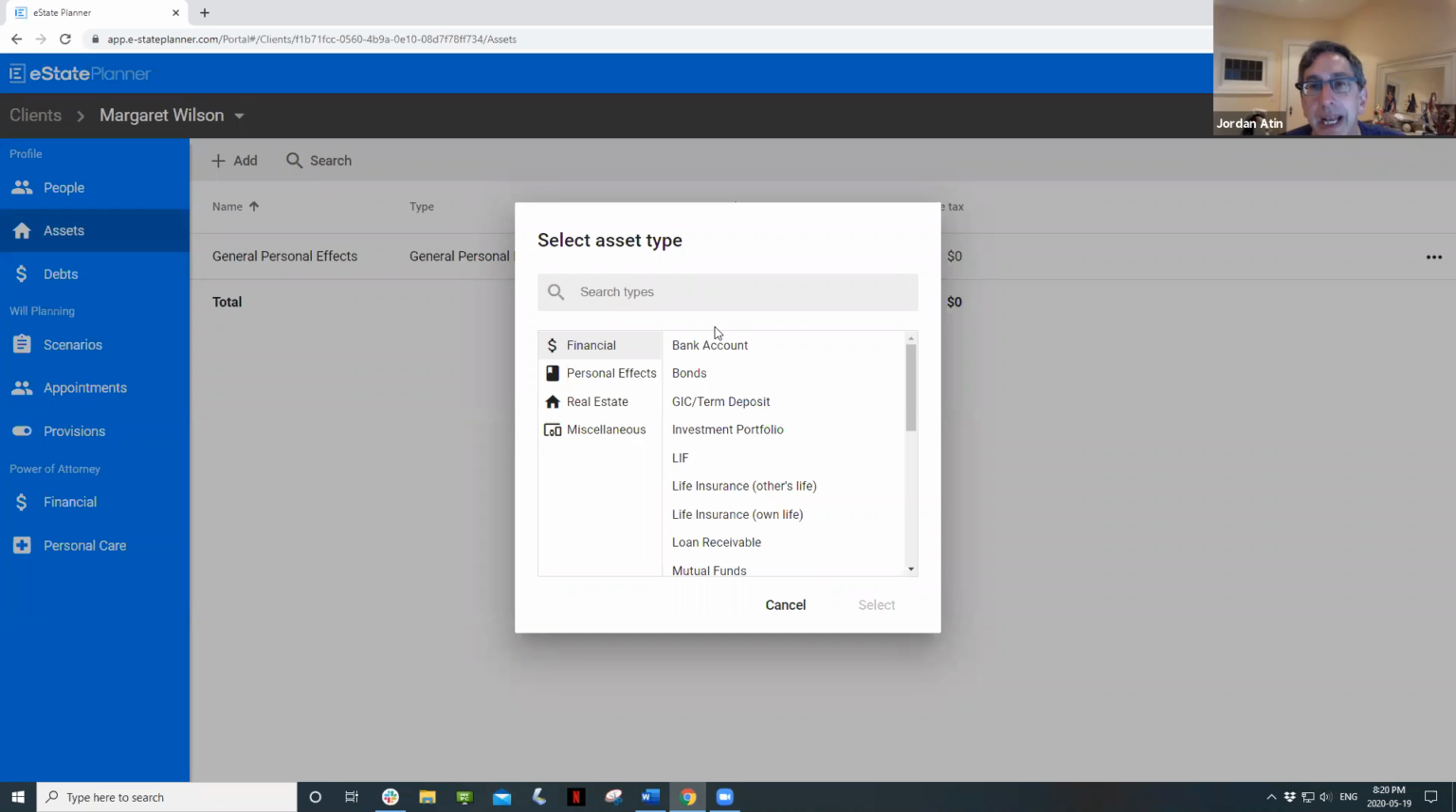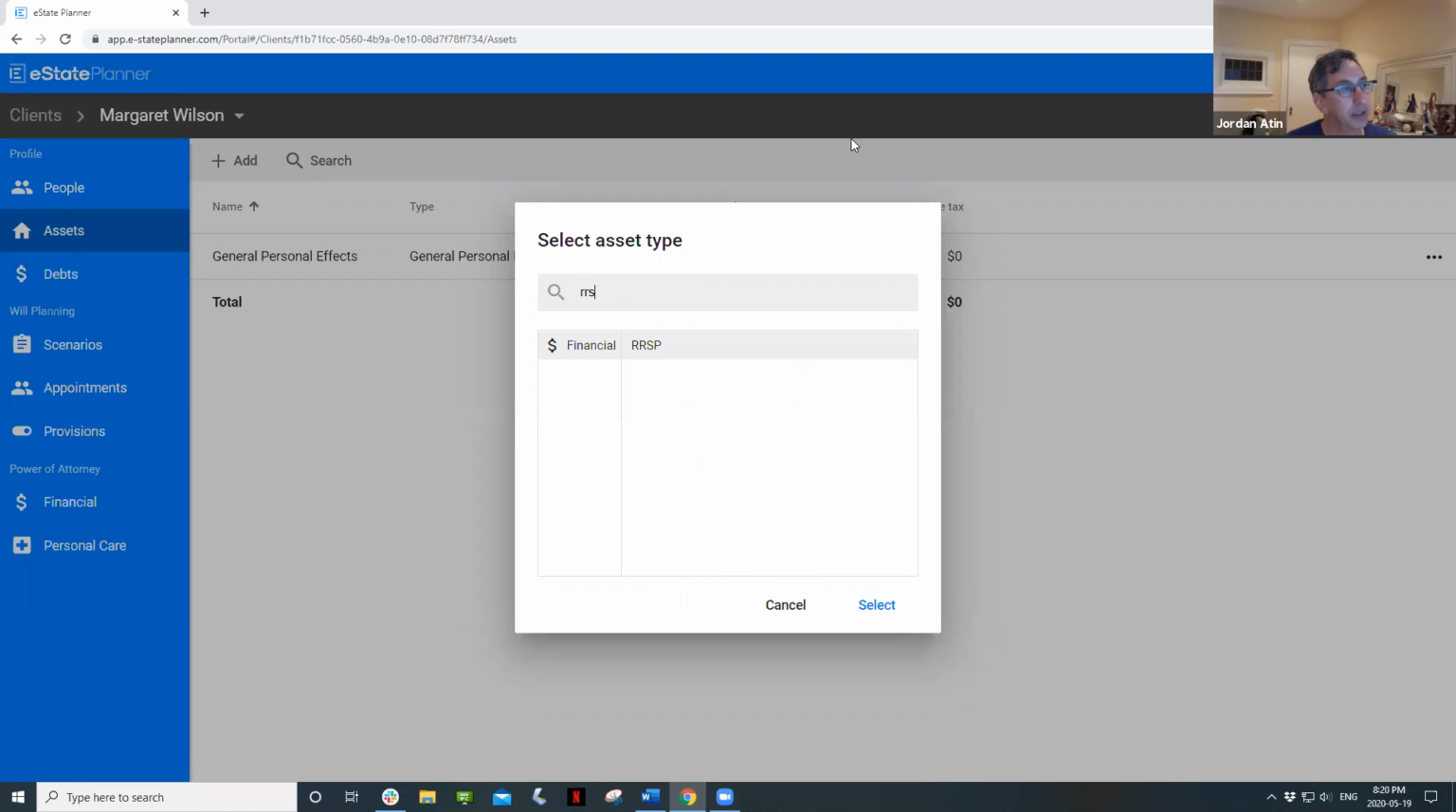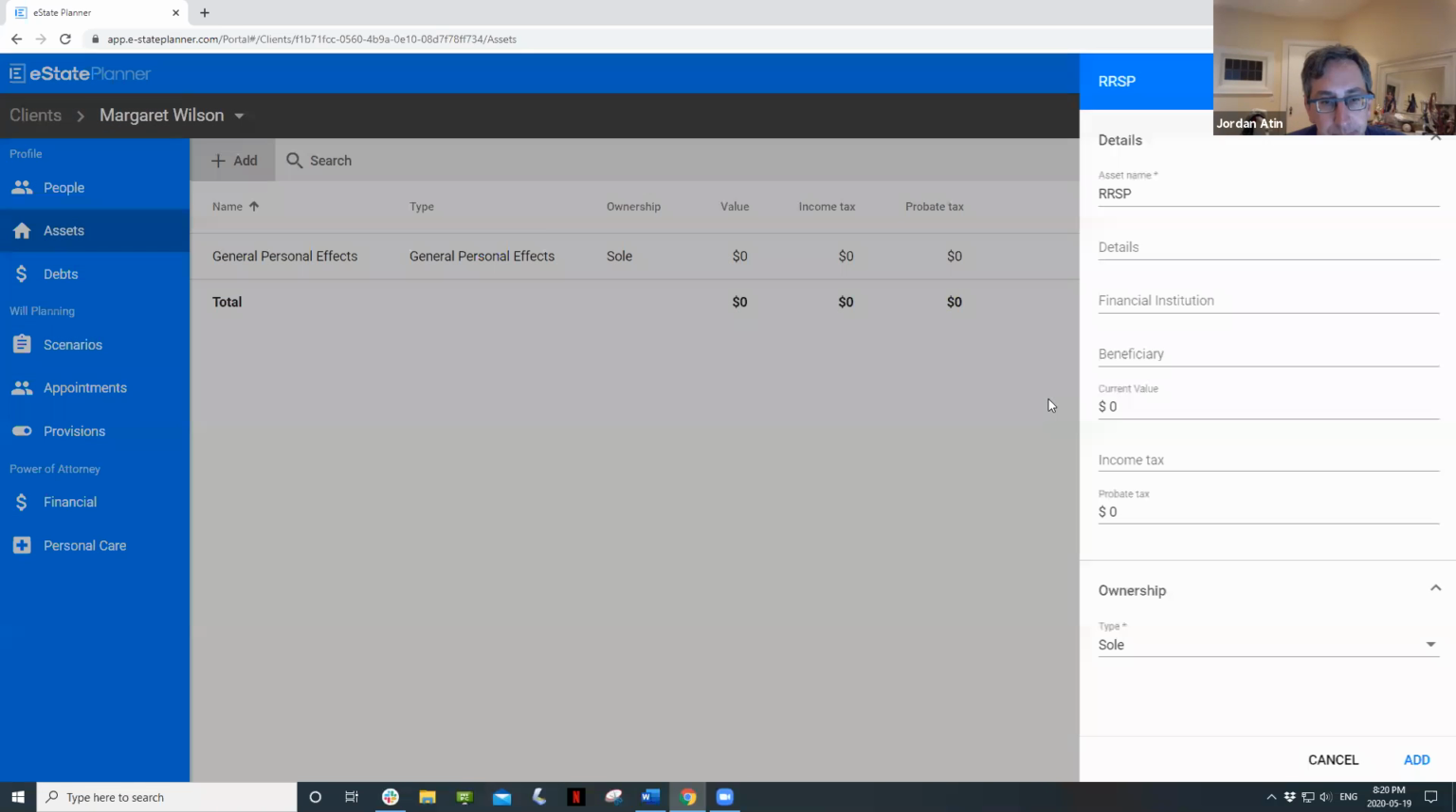So let's start simple. Let's add an RRSP. So we would know that that was a financial asset, so we could scroll down and find it, or you can type in the search field RRSP. Click on that, select. So this is a typical asset pane. What we have here is the asset name.